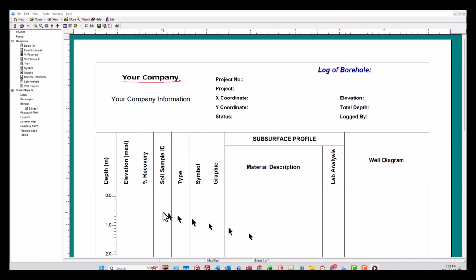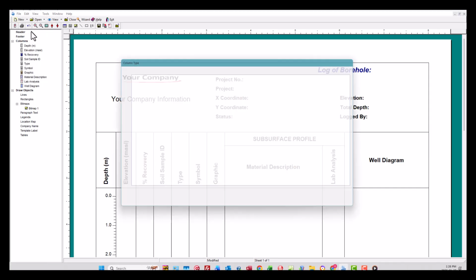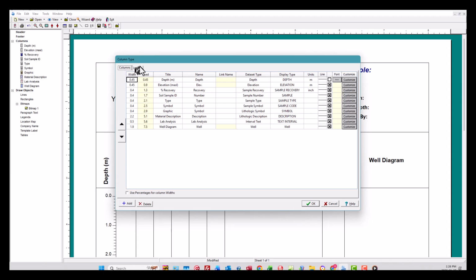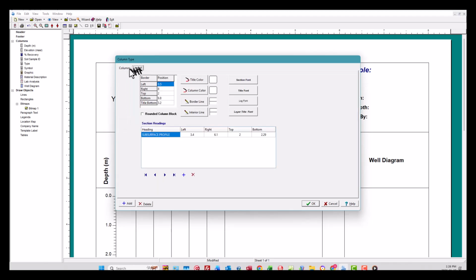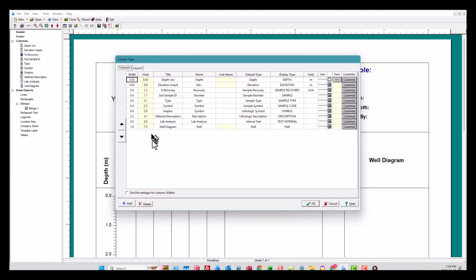The template data columns can be edited by clicking on them or selecting columns from the Edit menu. The Columns form has 2 tabs, one for the columns and one for the layout of the columns in the log. On the Columns tab, the width, title, name, link name, dataset type, and display type can be edited. The name must be unique for the template and does not have to be the same as the title.